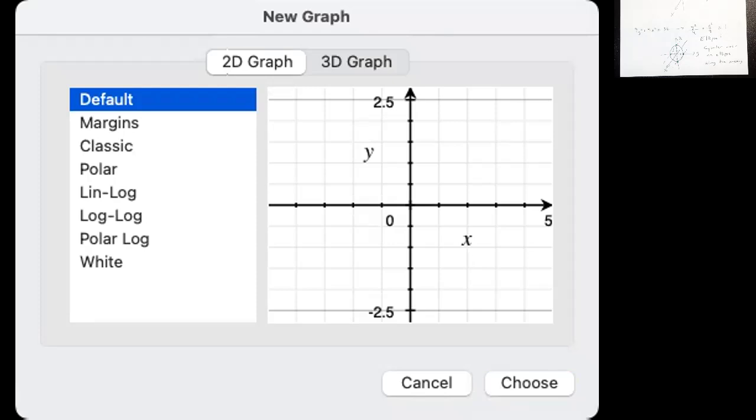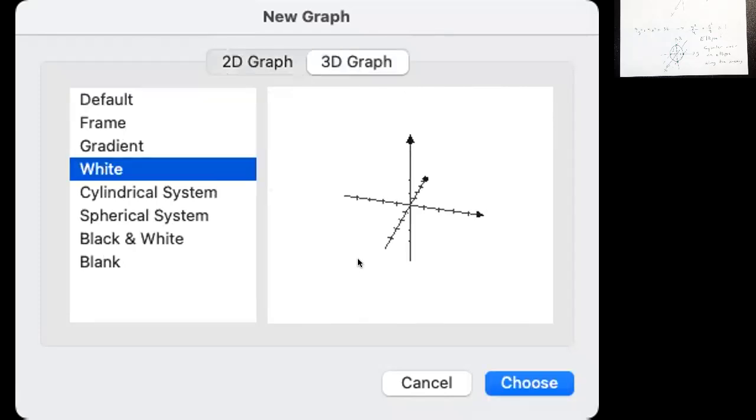Notice it gives me the option of graphing in 2D or 3D. I'm going to go to 3D, and I'm going to start with this default white system. And you can see it slowly turning there in 3D. We have a right-handed system. I see X and Y with the little arrowheads on them, and Z sticking up. So let's use that.